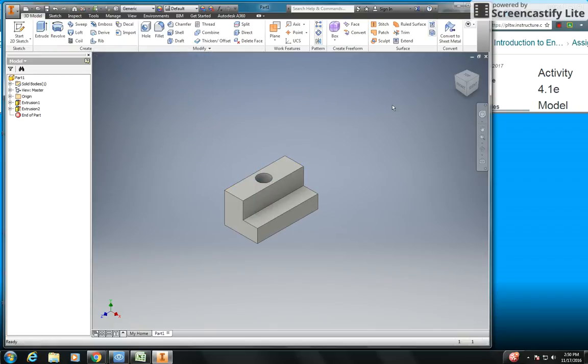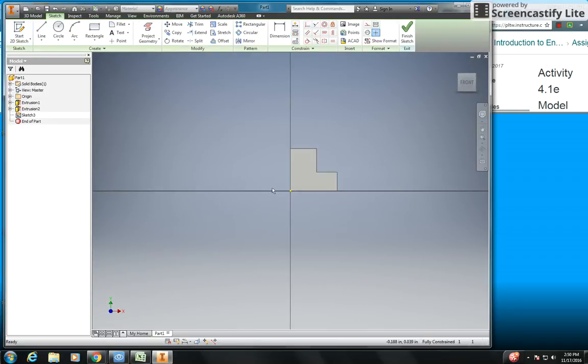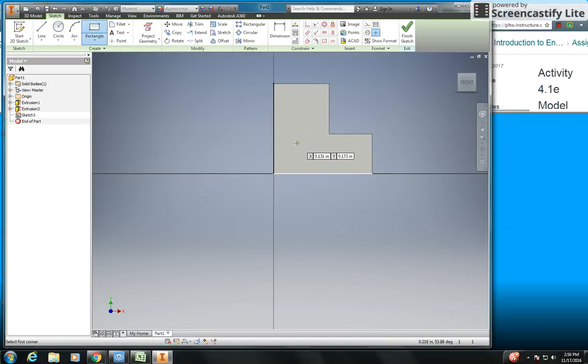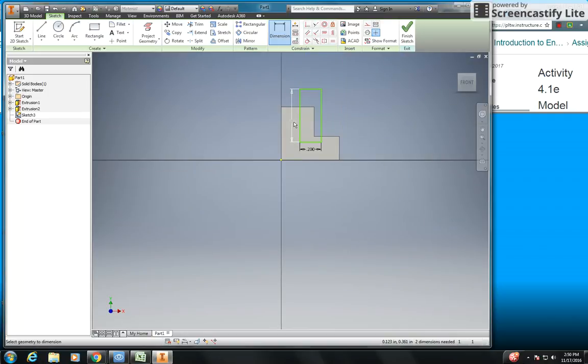Now, if I wanted to put a shape on this surface, I will start another 2D sketch. It brings me to this surface. I'm going to create the shape that I want to extrude on there. And let's say I need to dimension it. So I want this side to be 0.2 inches. And I want this side to be 0.5 inches. Okay, that was too big. 0.05 inches.